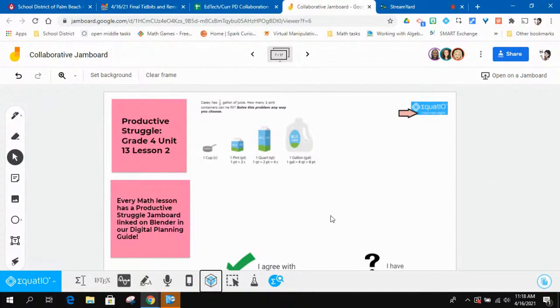I'm moving it around. So Equation is a really good tool to use with a collaborative Jamboard to make sure that students have the opportunity to see how all these manipulatives and these representations show what you're learning. In ELA, you can make sure that you use a productive struggle like this when you're asking students to think about, do they agree, do they disagree?